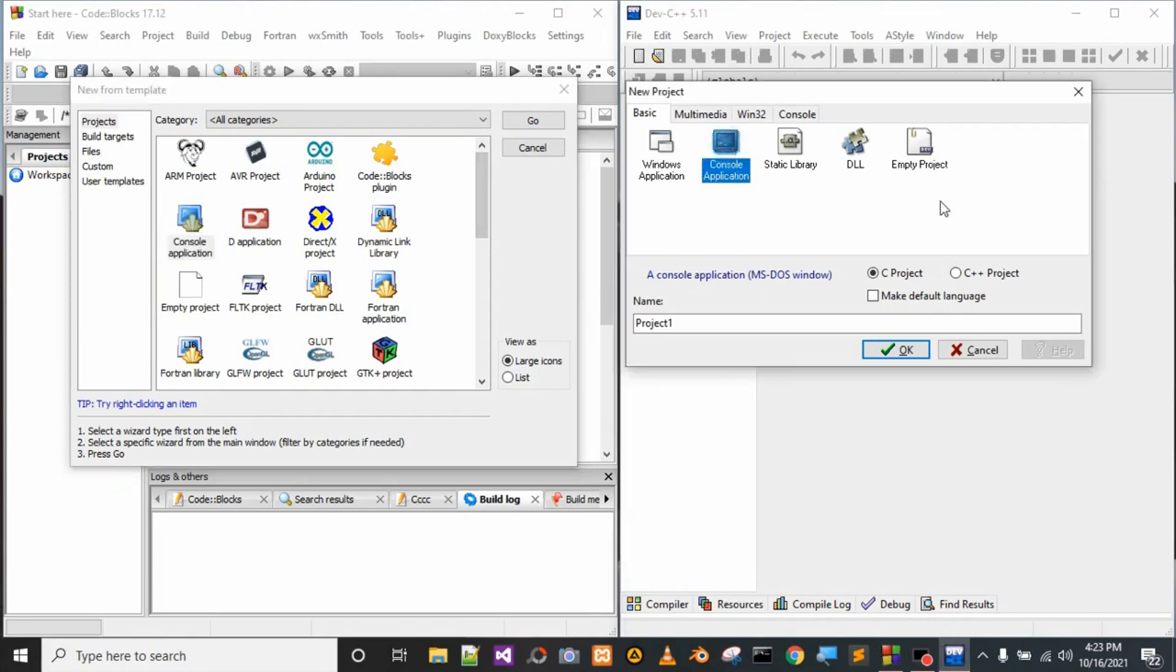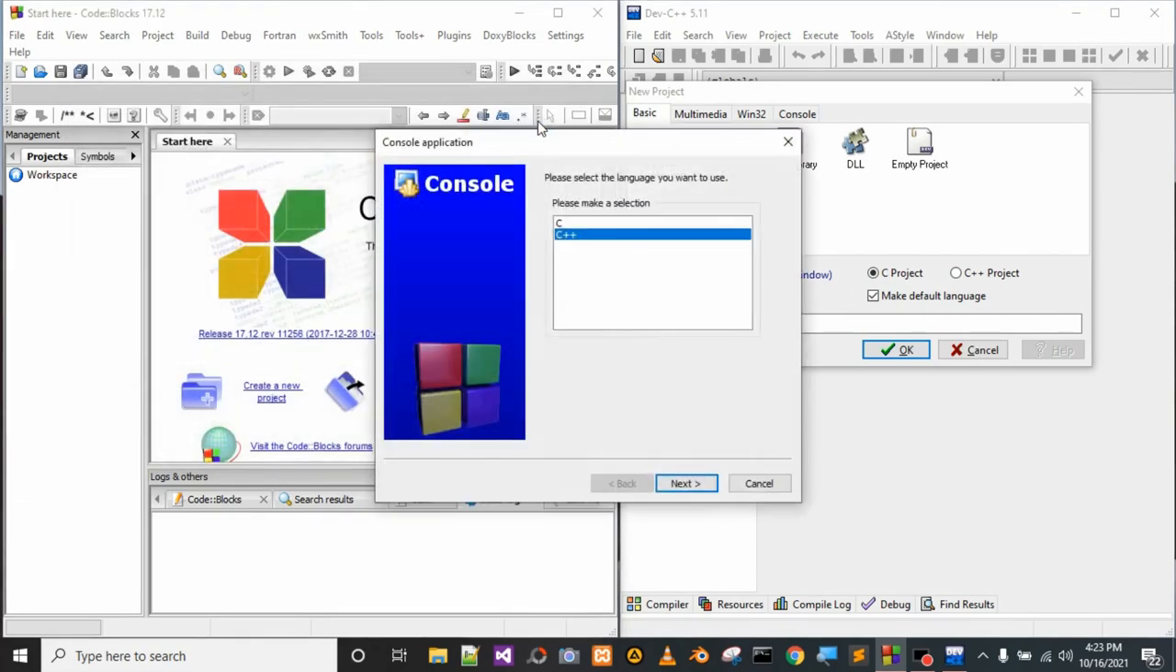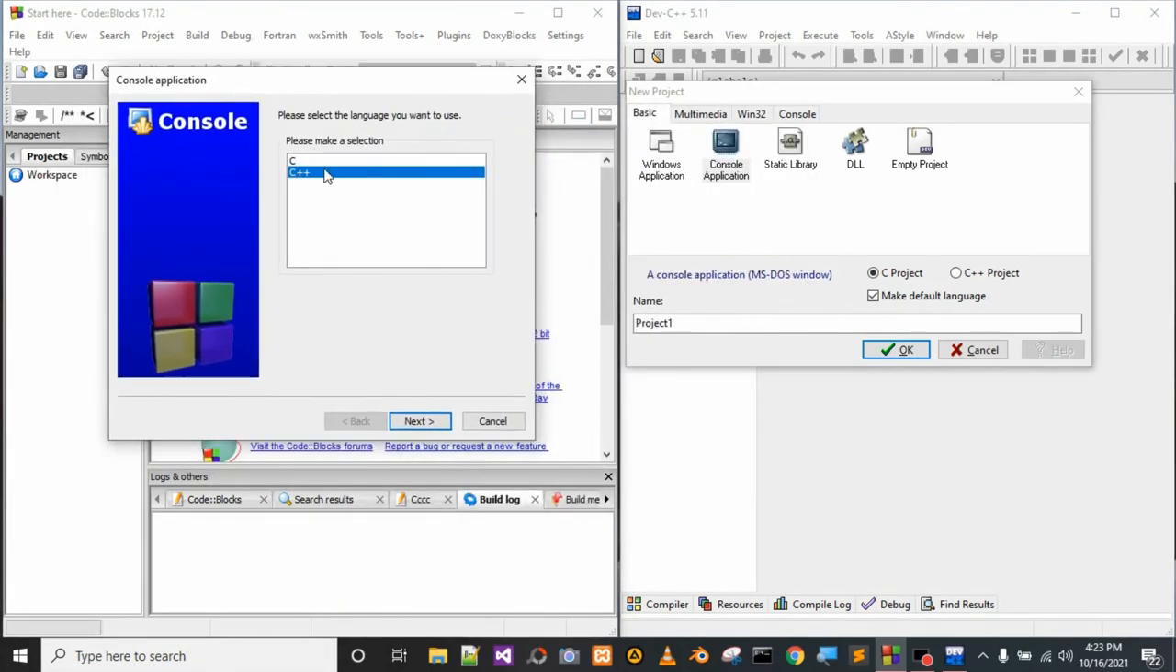Here I want to stress that Dev C++ was really meant for C++ projects, but it also supports C. Most times the radio button could be on C++, so you have to change it to C, then make it the default. After you have clicked on Console, click on Go so that you have the option for changing from C++ to C.